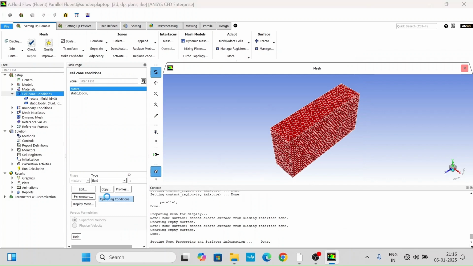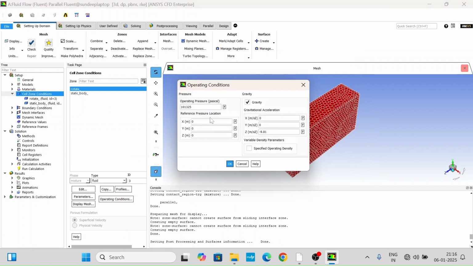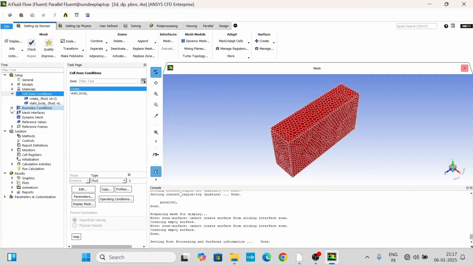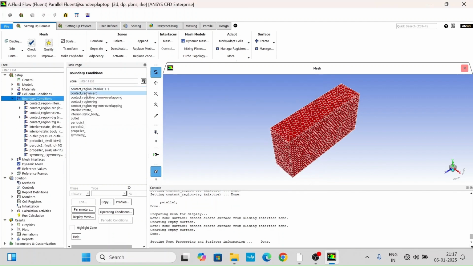Hit OK. Now under operating condition, and now under boundary condition. As I've already told you, we do not have any inlet surface. We converted every outer surface to outlet, which means every outer surface is connected to atmosphere. So we don't have any inlet, so we don't need to give any inlet parameter.